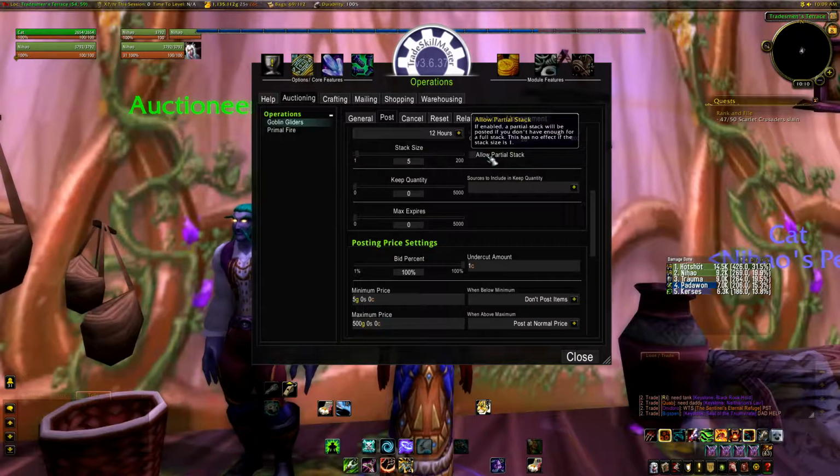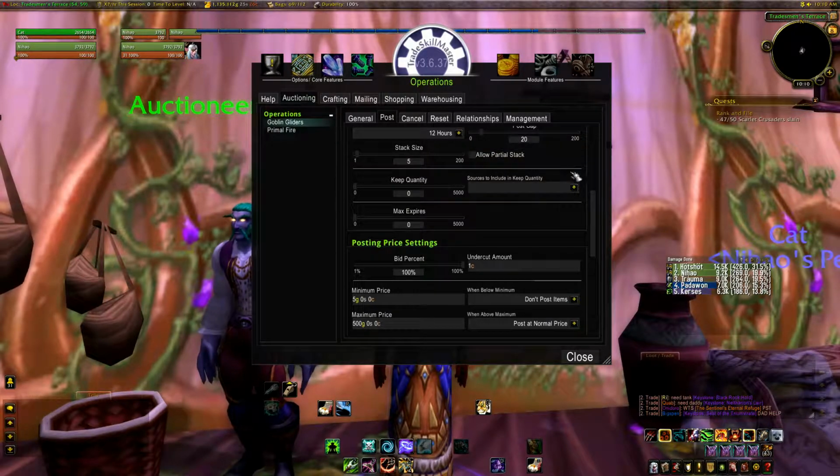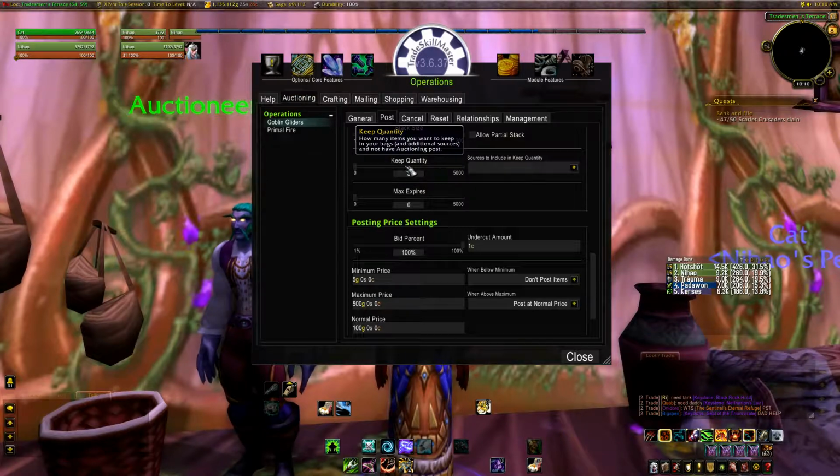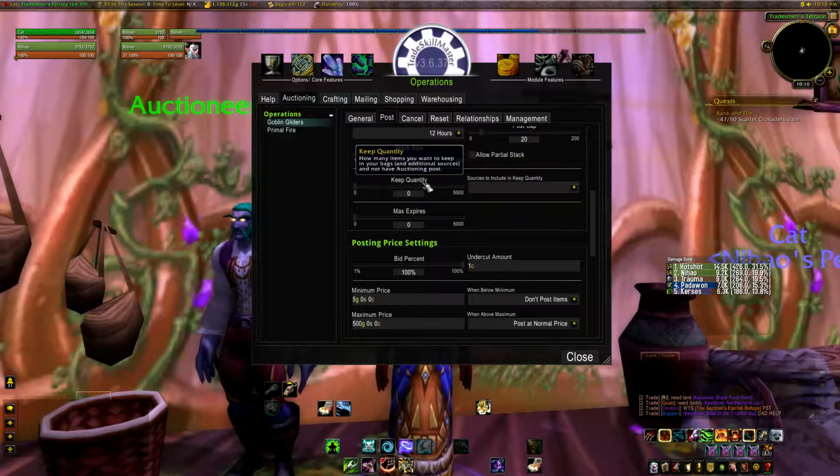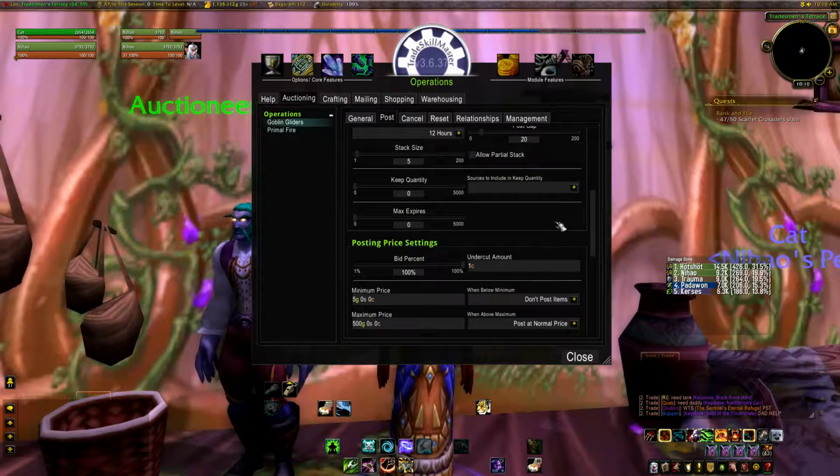If you want to allow partial stacks, so if I don't have enough and there's stuff left over, then this will post whatever I have left in partial stacks. Keep quantity, basically if you want to keep anything, you would put that here. Like if you have an item you want to keep one of, you can keep that there.